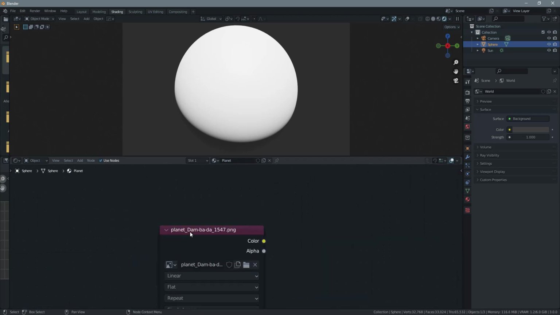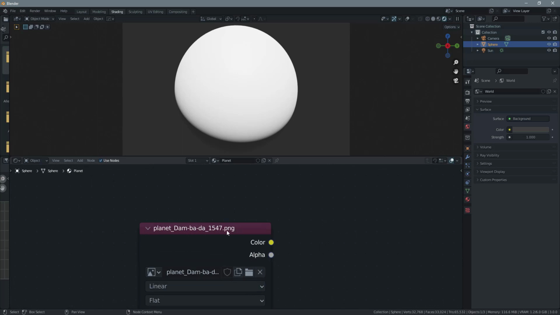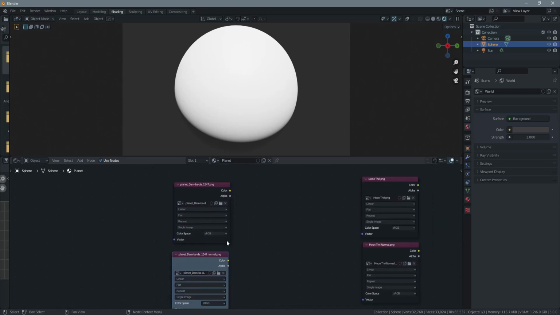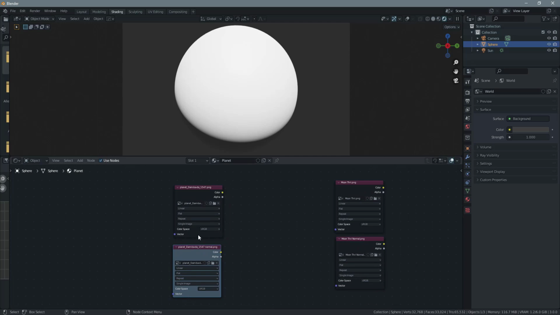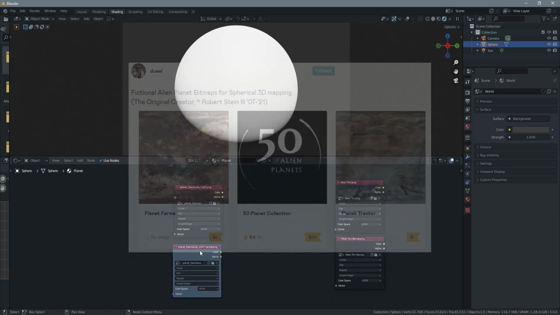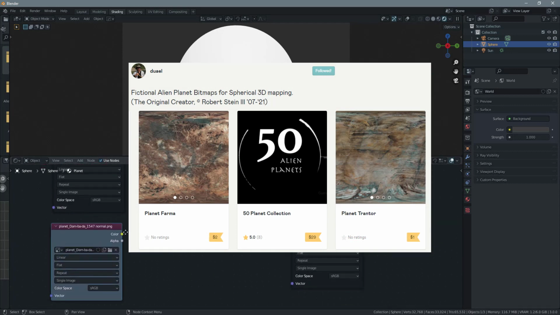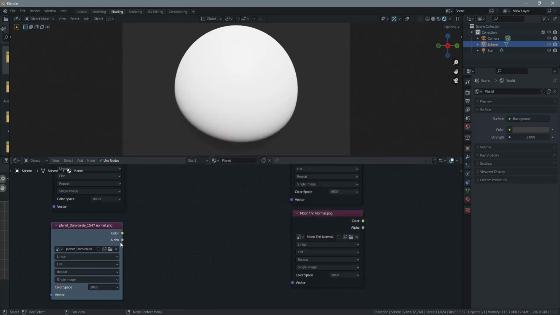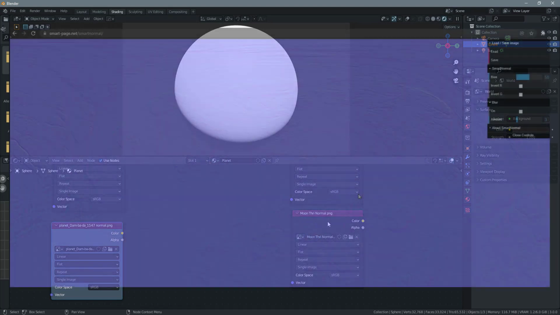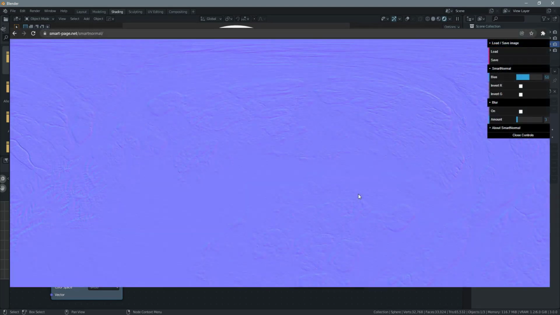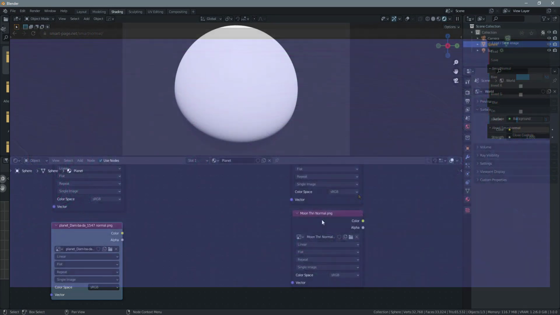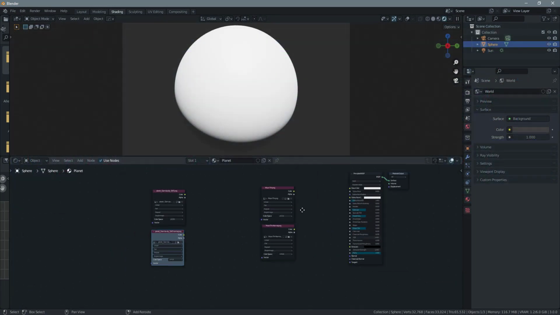And then this one here is the planet Dambada. I think that's a pretty funny planet name, but I got this one off of Gumroad. I'll put the artist name on the screen now for like $2. So I went ahead and picked that image up and created normal maps for both of these using smartpage.net/smartnormal. I'll link that in the description. You basically just drag and drop an image into it and it'll produce a normal map for you.